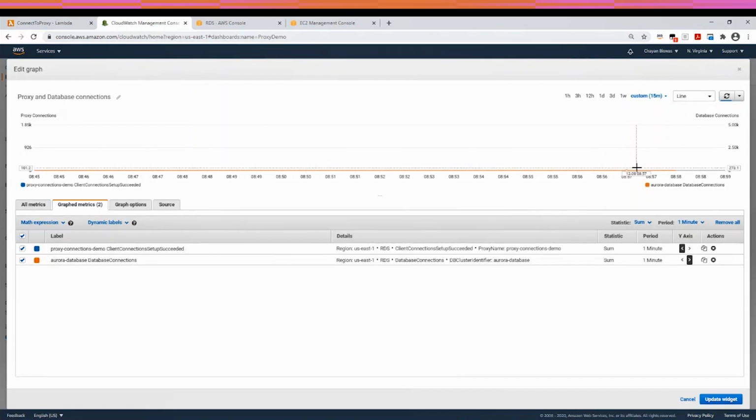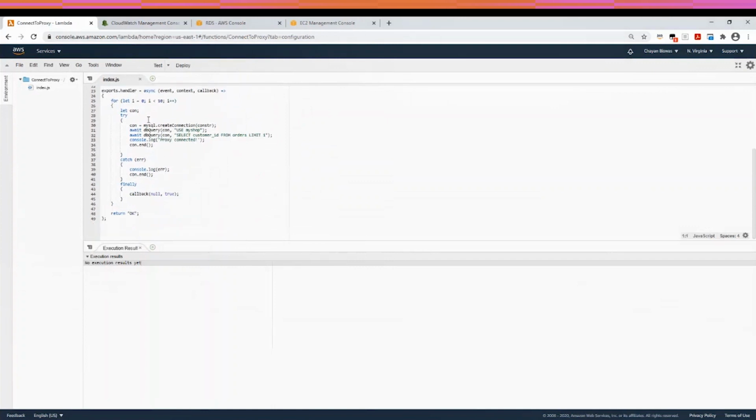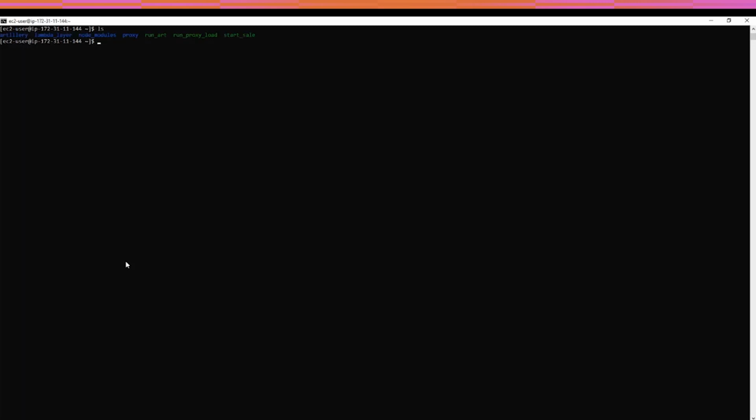The connections to the proxy are shown on the left-hand side and the connections from the database on the right-hand side. There's a simple Lambda function, which I'm running a loop in, which is connecting to the database, executing a simple query as you see. And I'm going to use this Lambda function as a client.